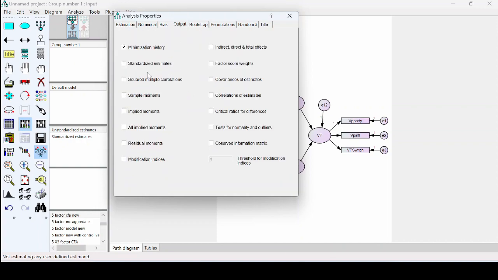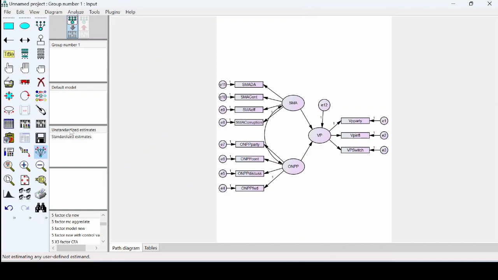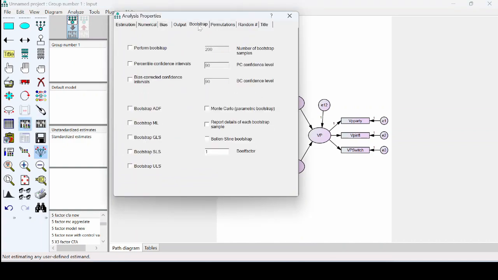And when you go for the output, what all you want: standardized estimates, squared multiple correlations, these are all the output results which you want. So indirect and direct effects, and whatever you want out of these you can select. But usually the standardized estimates, squared multiple correlations, covariance estimates, correlation estimates, these are some of the basic ones. And if you want, you can select perform bootstrapping, right?